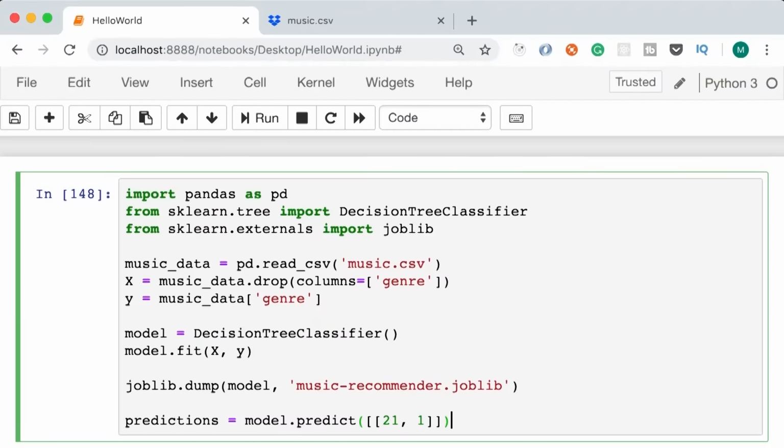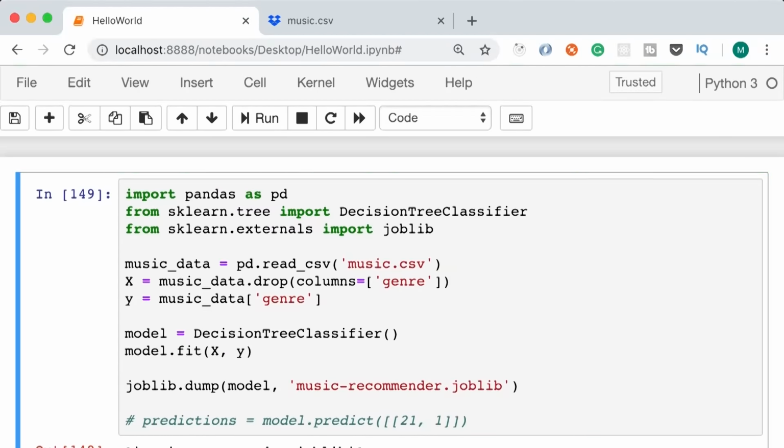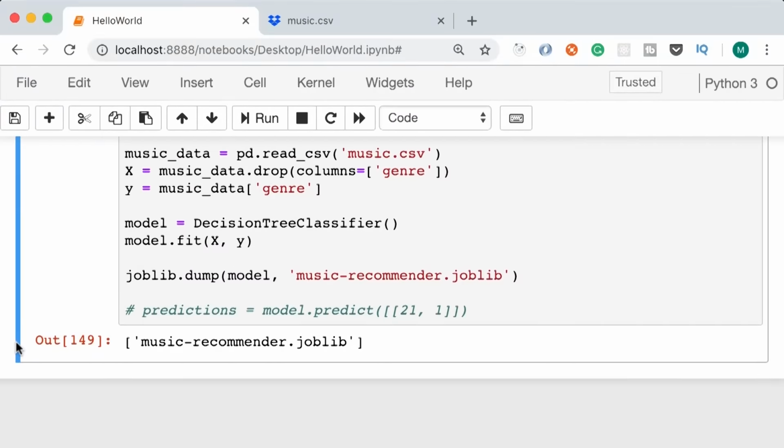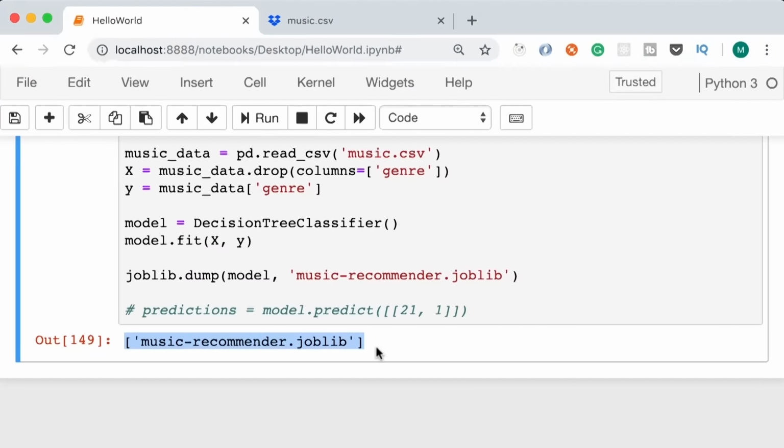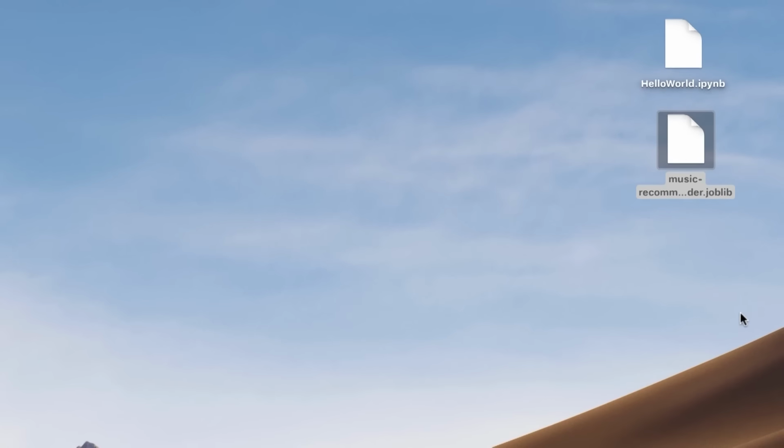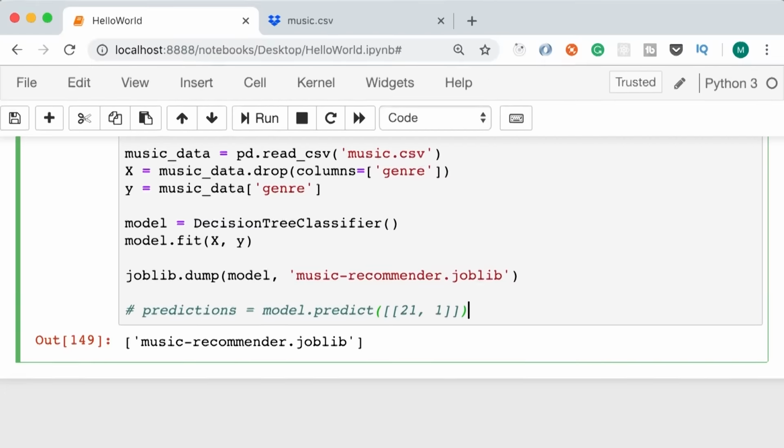Now, temporarily, I'm going to comment out this line. We don't want to make any predictions. We just want to store our trained model in a file. So let's run the cell with control and slash. Okay, look, in the output, we have an array that contains the name of our model file. So this is the return value of the dump method. Now back to our desktop, right next to my notebook, you can see our joblib file. This is where our model is stored. It's simply a binary file. Now back to our Jupyter notebook.